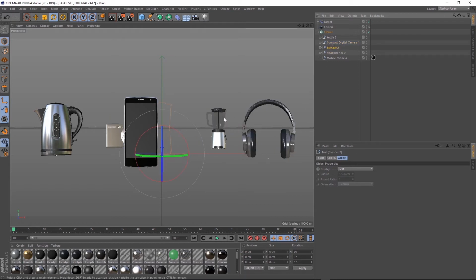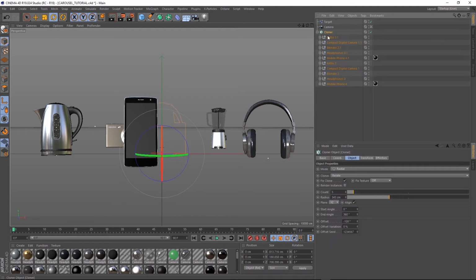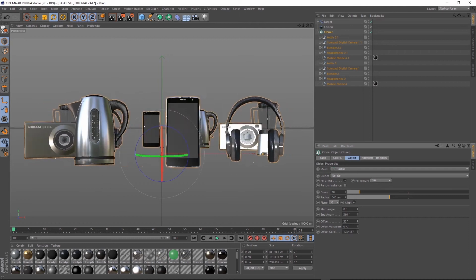You can also easily have as many objects as you like. Let's duplicate all of these so we now have 10 objects, although at the moment we can only see 5. But we can fix that easily by turning the count up to 10. And you can see them all in there duplicated.